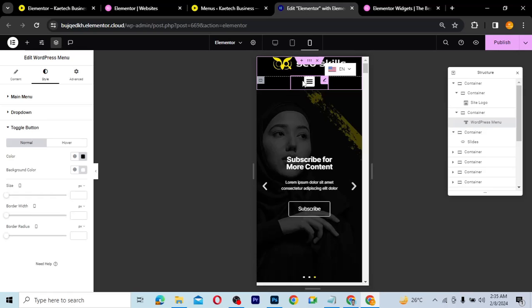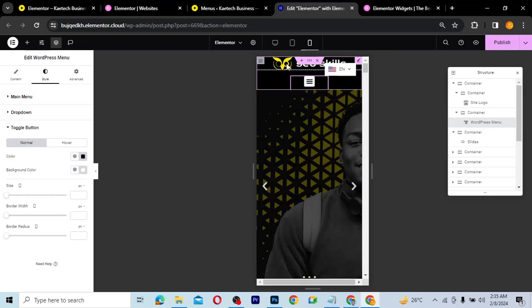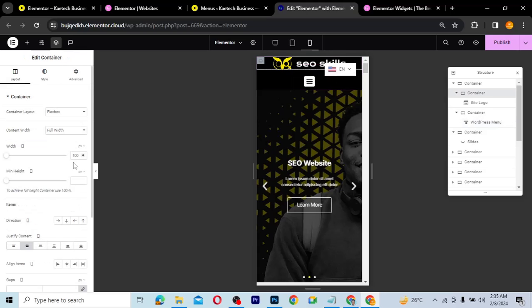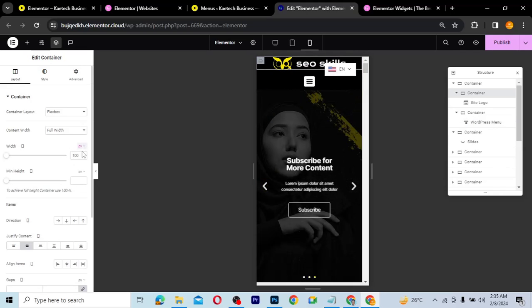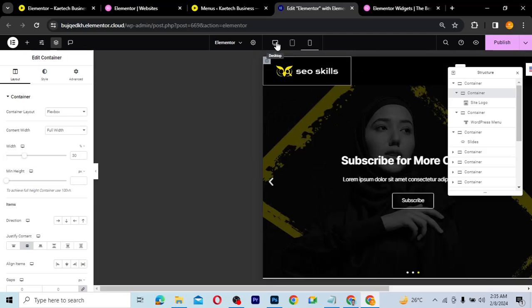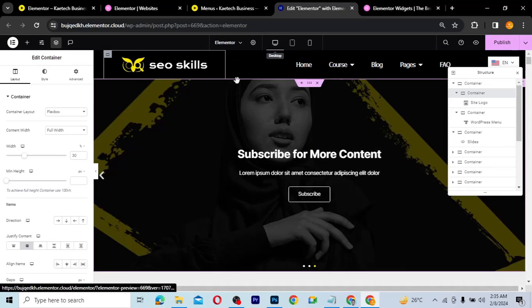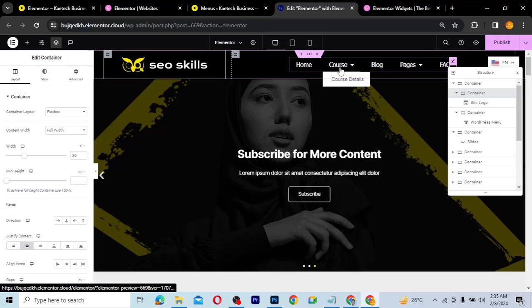Of course you can also arrange this one anyhow you want it. It all depends on you. You can reduce the size. If I go over here, I can reduce the size from pixel to percentage, and the same thing applies to this one. Okay, so basically that is it. So I think that is how you can create a header using the Elementor nav menu.